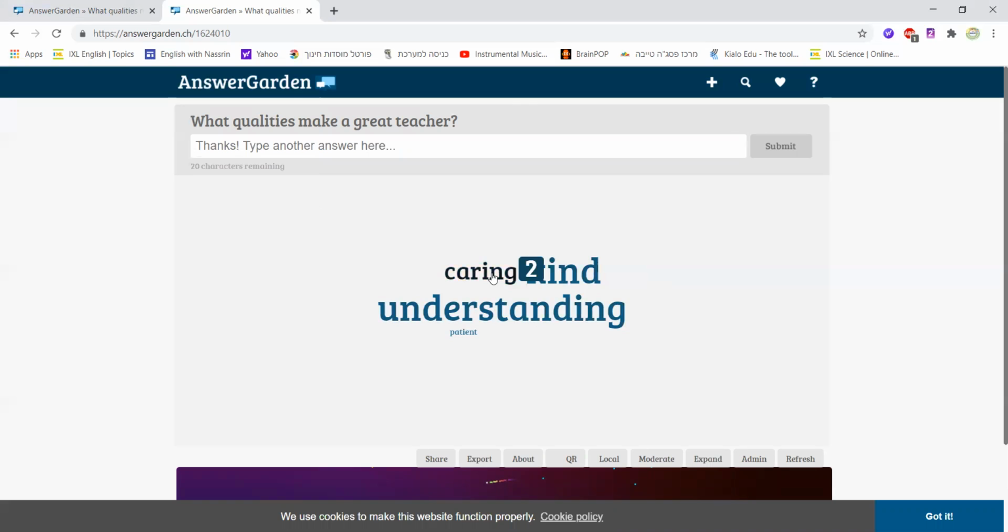So as I move around with the mouse, you could see that caring, only 2 students posted that word, and 3 posted the word kind, and then understanding 3, and patient only 1. And I of course chose the option of brainstorming. If I would have chosen the option of classroom, then I could only post that one word once. So that's why I usually go with the classroom option more than brainstorm.